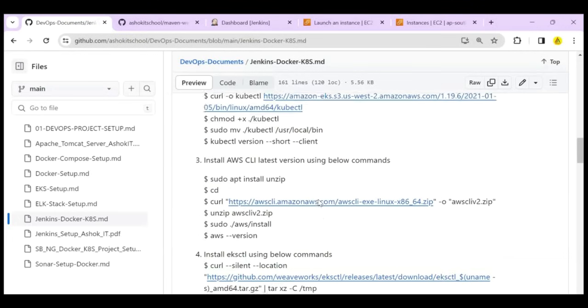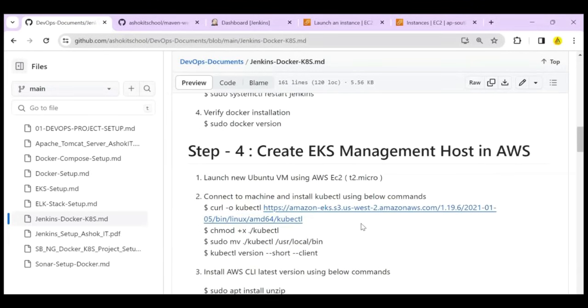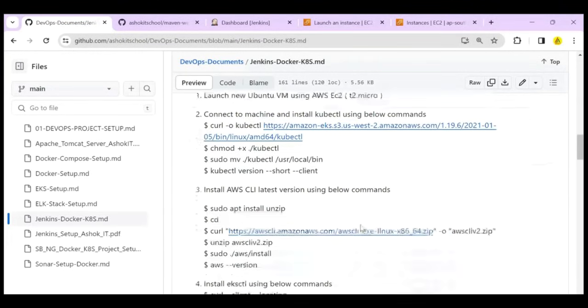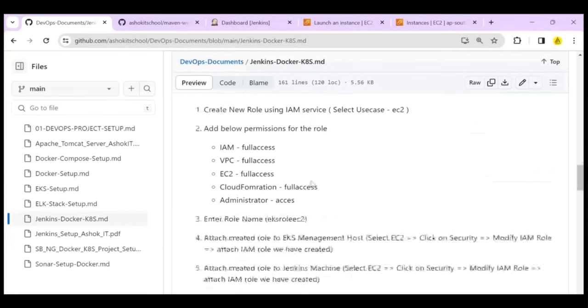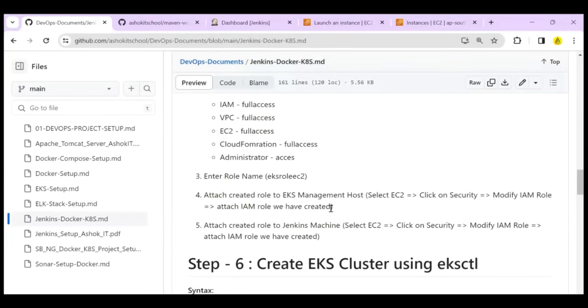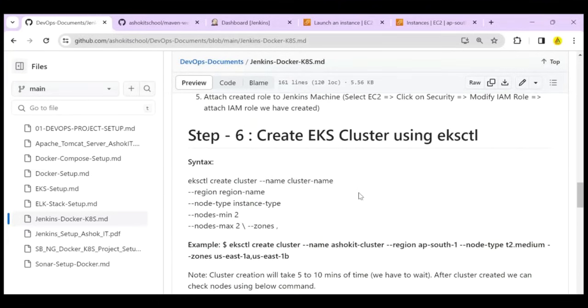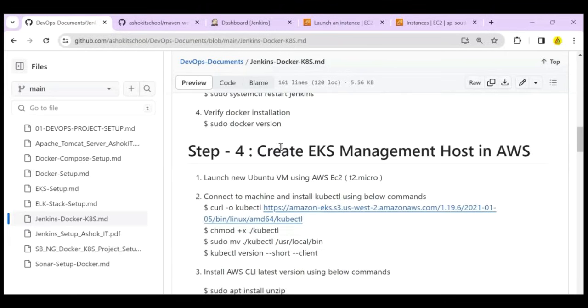In order to launch the Kubernetes cluster, for this machine, the AWS services permissions are required. For those permissions, we are going to create one IAM role, and that IAM role we will attach to our management machine. Once that process is completed, then we will create our Kubernetes cluster. So let me create the EKS management host. You can take a normal EC2 instance with T2 micro, and you can install the required softwares in that.